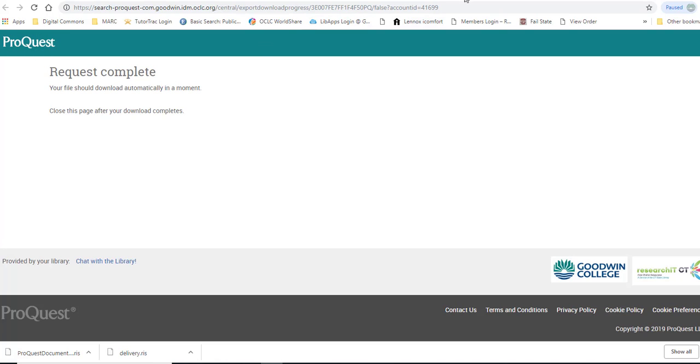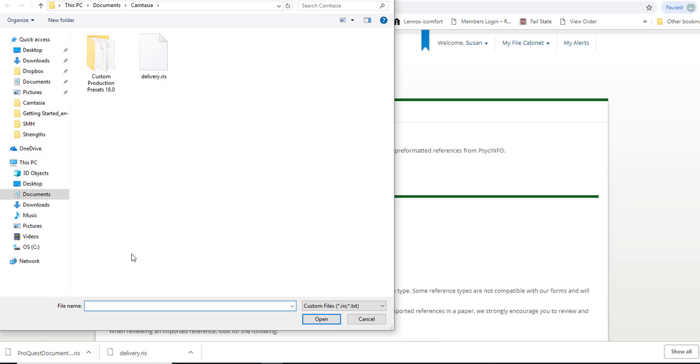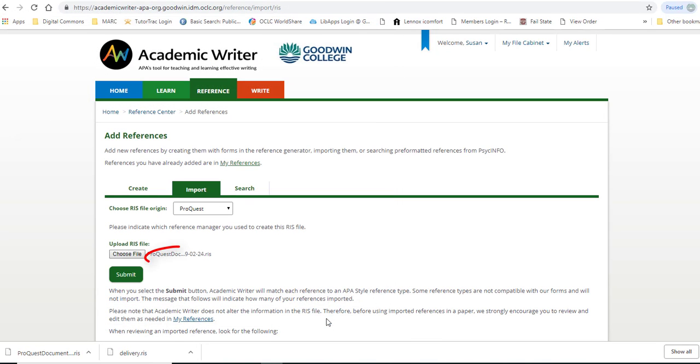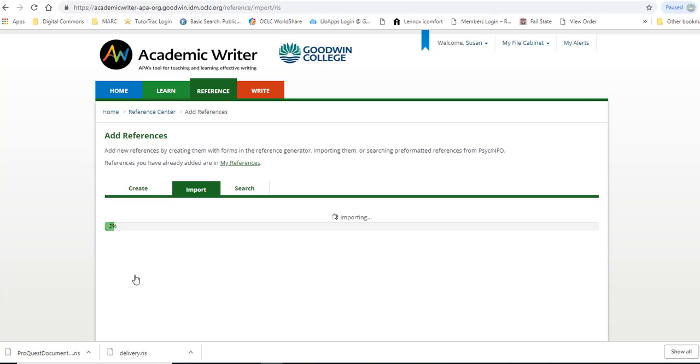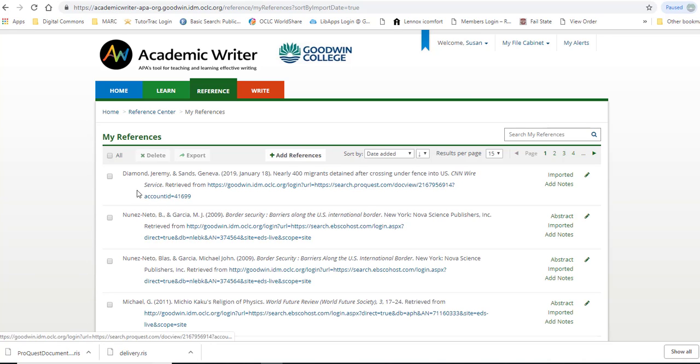After you've done that, return to Academic Writer. Click on Select File Origin and scroll down to ProQuest and choose your file. So you need to go back and find that file that you just put on your computer. And now you see that the name of the file is appearing in Academic Writer. Click on Submit and then view your imported records. Your most recent import will come to the top of your list.